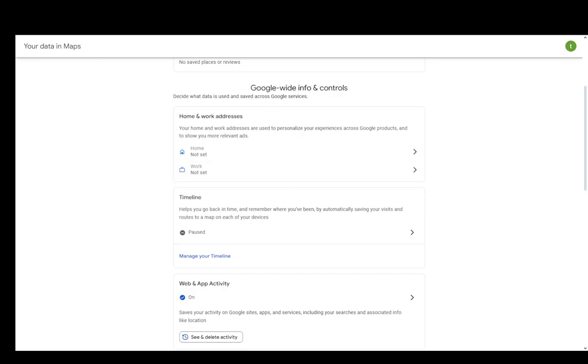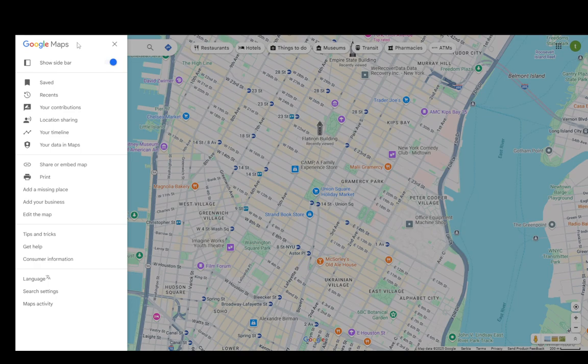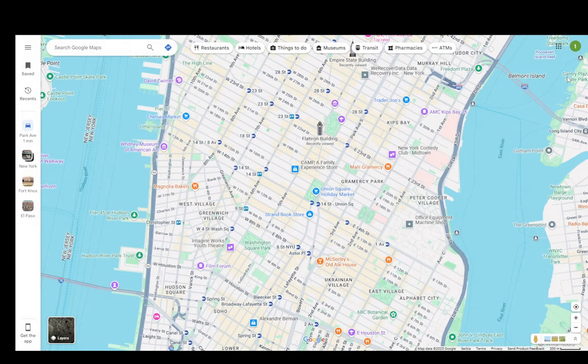Now what you can do on the mobile version is you can access the same your data and maps menu, but you need to tap on your profile icon in the top right, and from there you can actually start editing pretty much everything the same as you would on the PC version, and that is pretty much it.